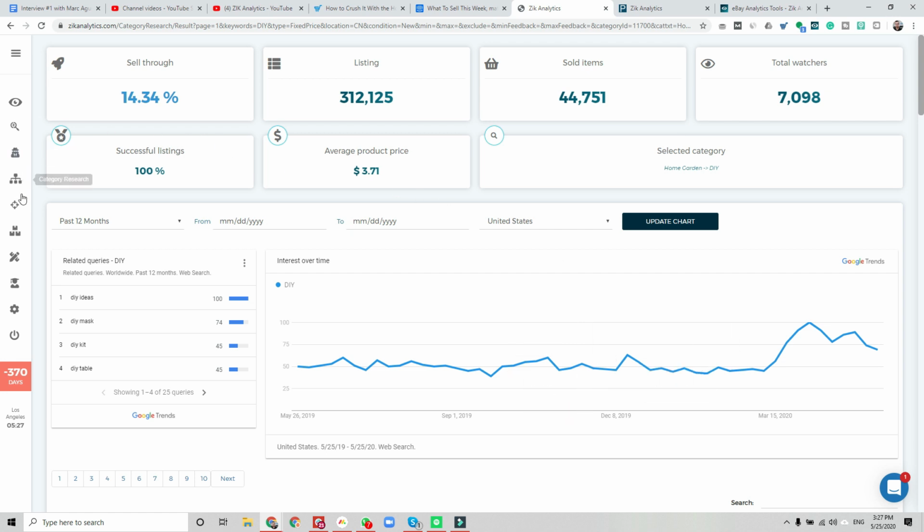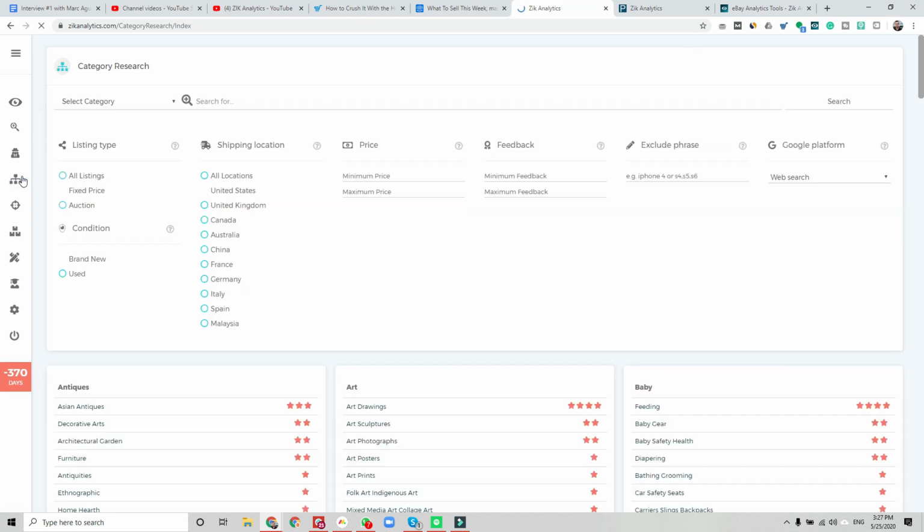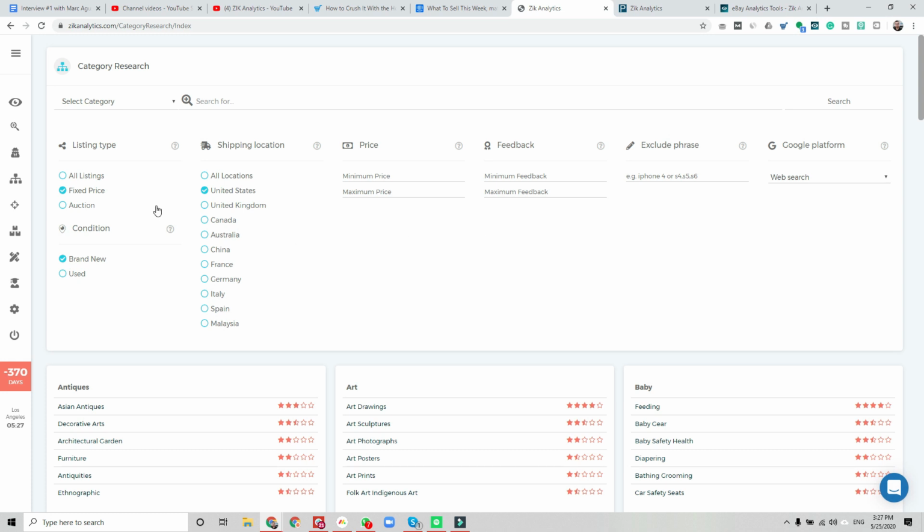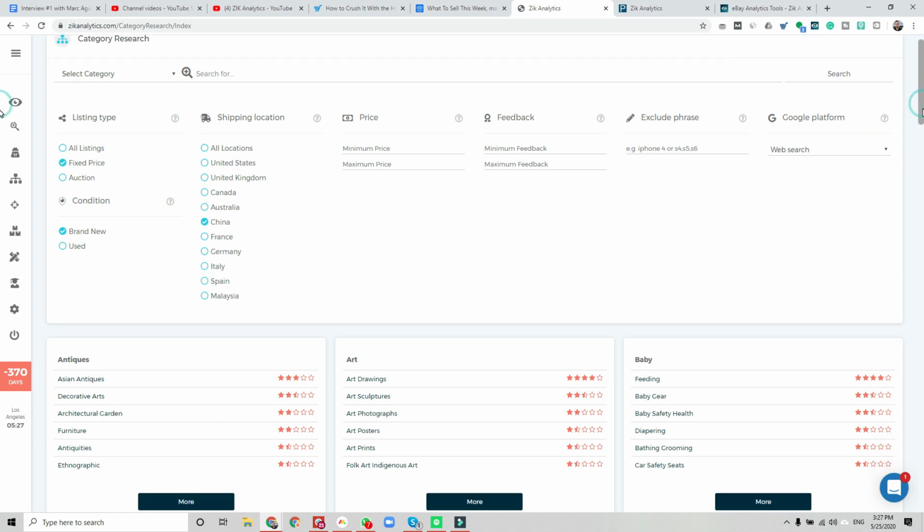So inside Zik Analytics, I use the feature that is called category research. The way that it works is that when you go into category research, you need to choose where you are going to source products from. So if you're selling in the US market and you're going to source products from local suppliers, you would choose United States. Today, we're going to take China as an example because we want to source products from the Chinese market.